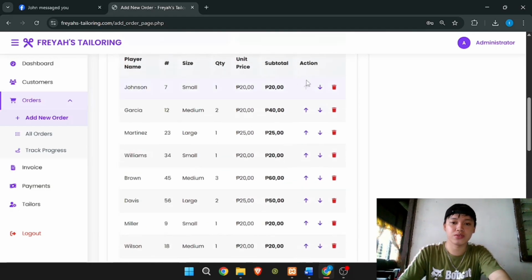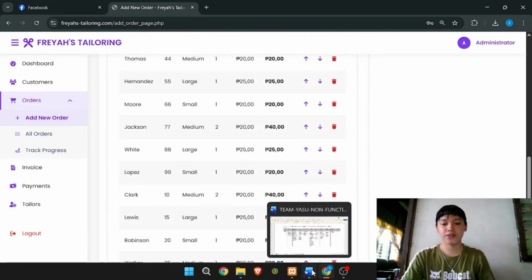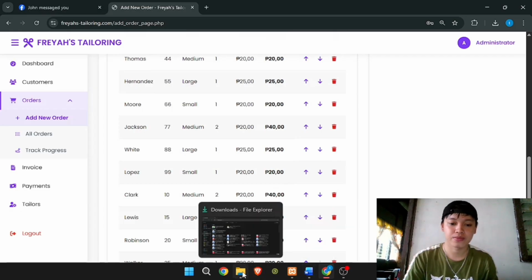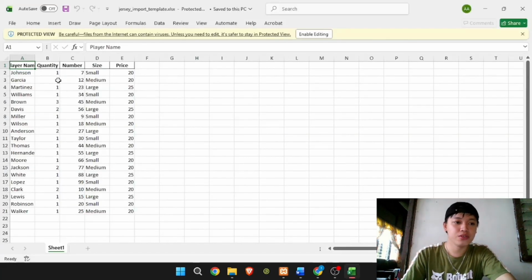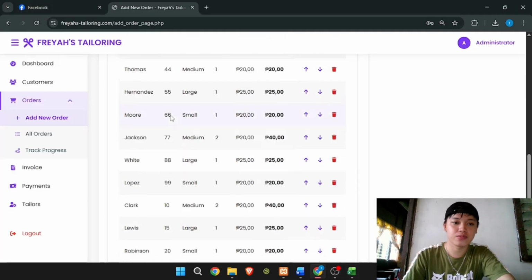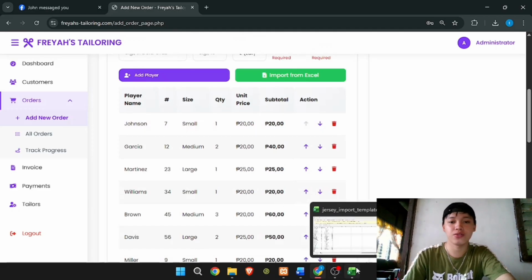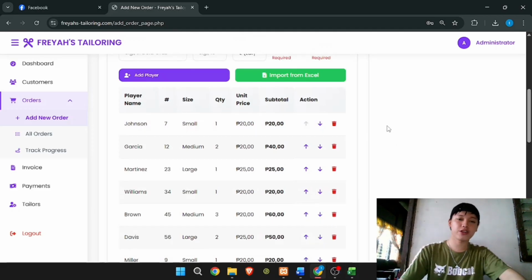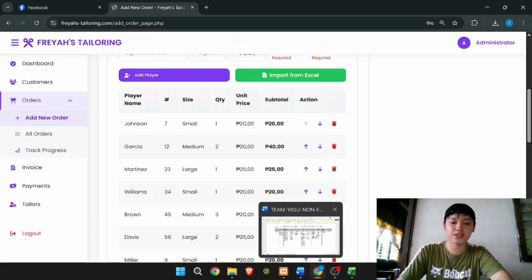As you can see, the player name, the player number, size, quantity, price, and others. Let's compare if it's correct. Johnson with a quantity of one and number seven. Johnson seven, quantity of one and small. So it's just the same. The details are correct, and the generation of the file is immediate, so it's fast.